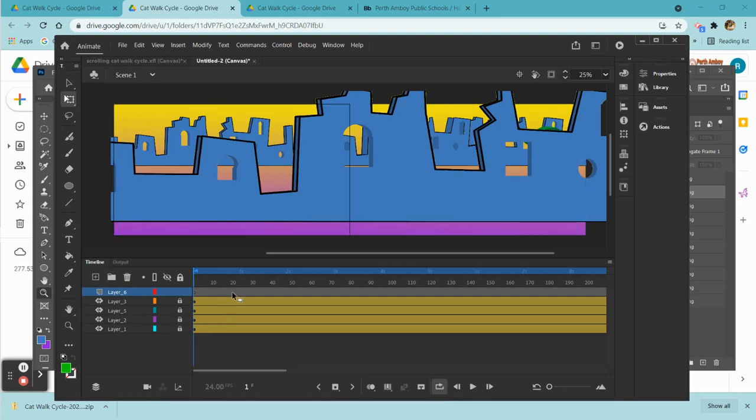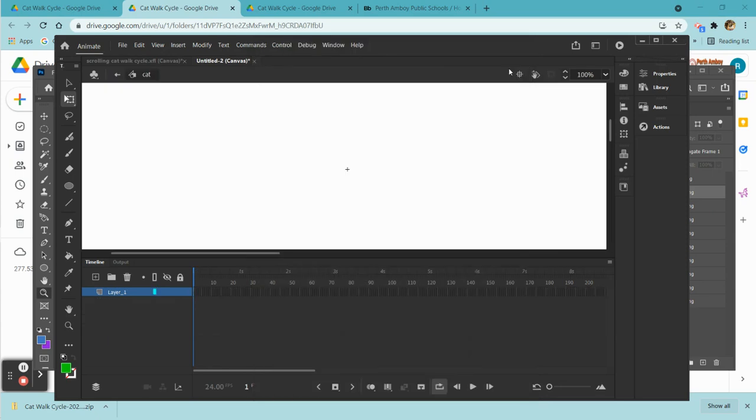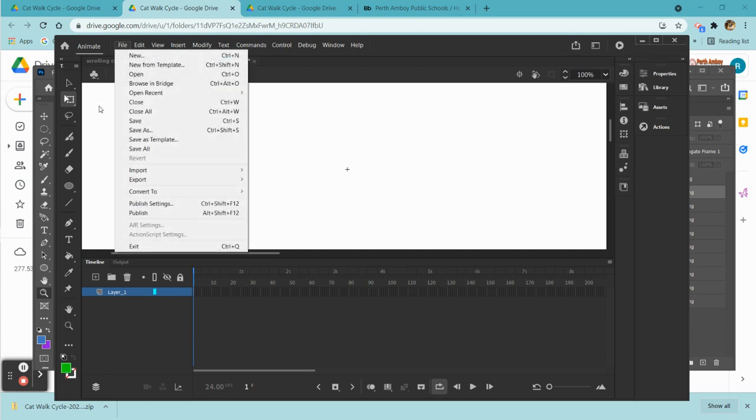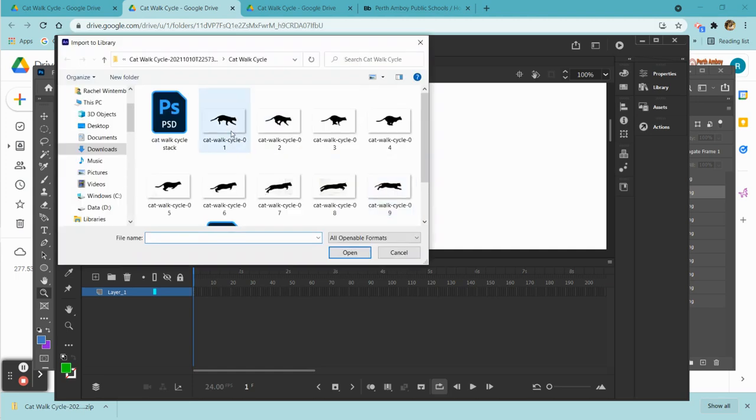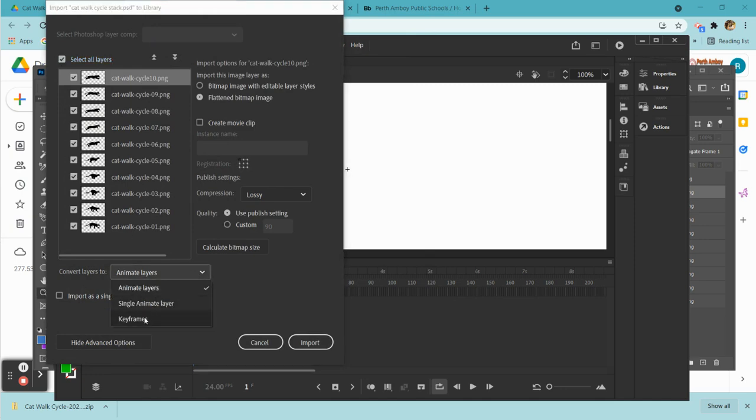And now I'm going to insert a new symbol. It's going to be a graphic symbol, and it's going to be called cat. Let's start working on that graphic symbol. File, import to library, cat walk cycle stack, select all layers, and convert them to keyframes.